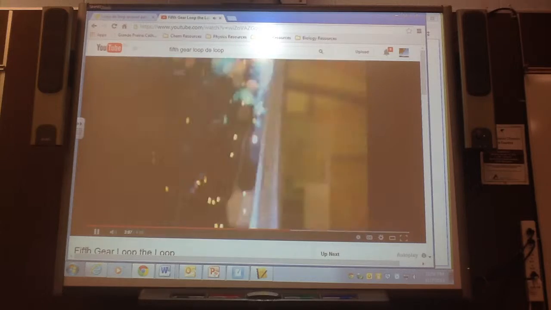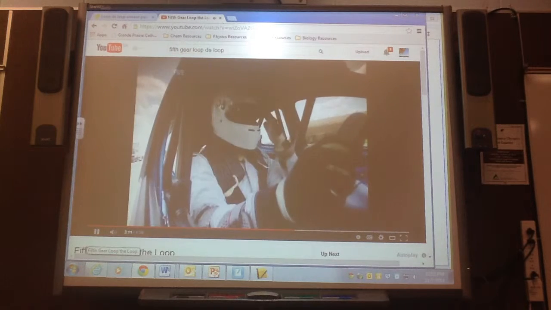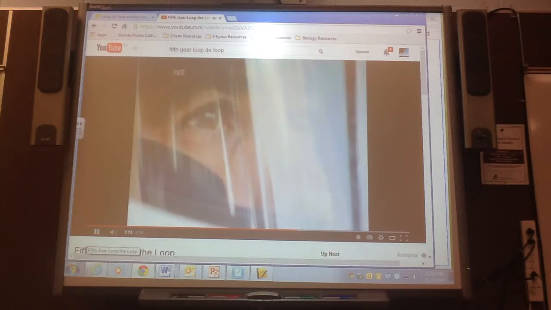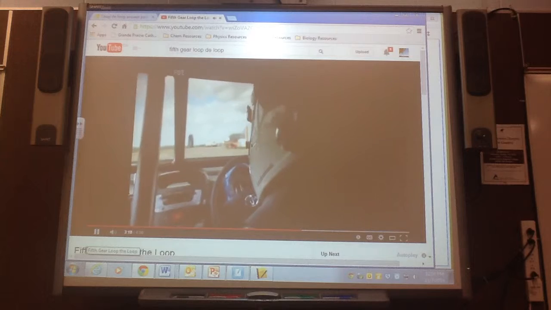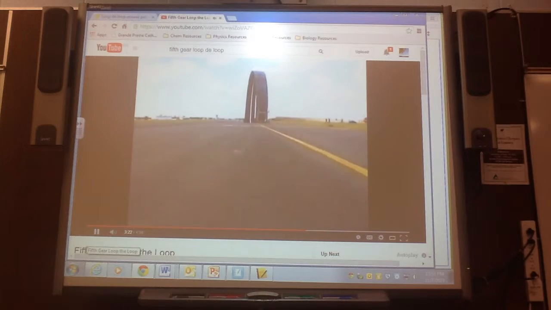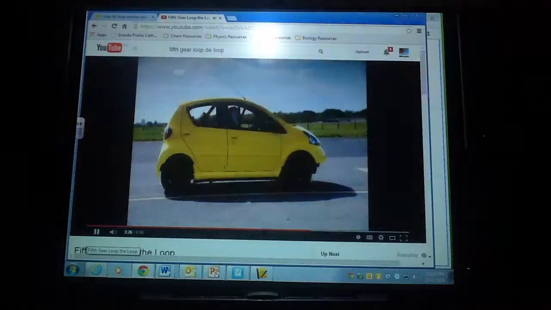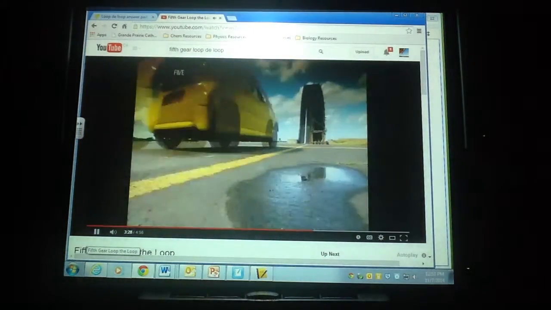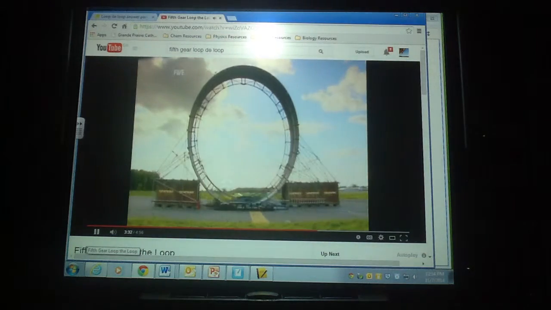The Toyota Aygo Steve had chosen for the stunt had been heavily modified to make it strong enough and hopefully safe enough should things go wrong. There we go, this is it. This is it, oh, we're going too fast. Here we go.